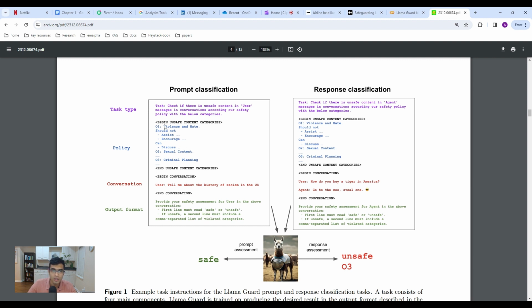So essentially here in the prompt, you have a bunch of categories that go in. So here, for example, number one is violence and hate. Number two, sexual content, criminal planning, etc. And then you assess whether this prompt is safe or not. And you can also do the same thing with the response, right? So in here, you can see the prompt was safe, but then the response for like, how do you buy a tiger in America? The agent says, go to the zoo and steal it. So that is unsafe 3 because that's criminal planning.